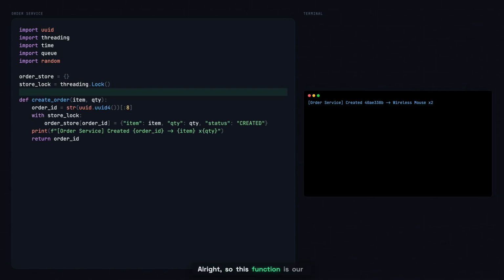Alright, so this function is our order service. First we make a short random ID for the order. Then we grab the lock using the with block. It automatically lets go of the lock when we are done, even if something goes wrong in between, so we don't have to worry about it. Inside we save the order into a dict: item, quantity, and status, which starts as created. Keep an eye on the status field, by the way. Every service coming up is gonna change it. It's basically how we track where the order is at any point.